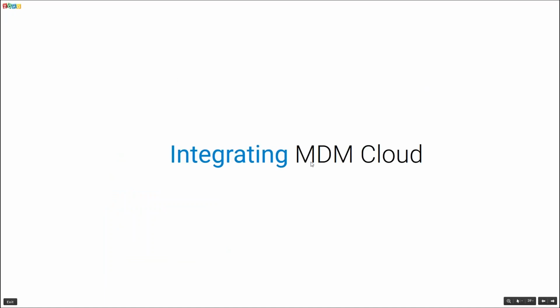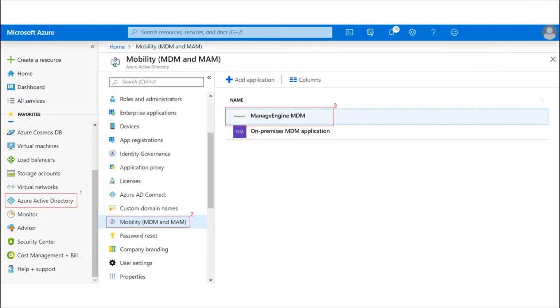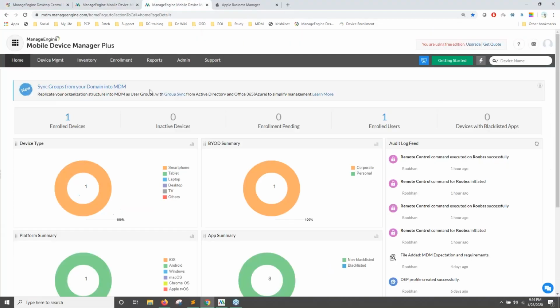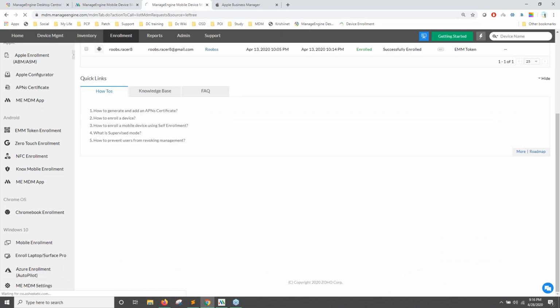And for integrating MDM Cloud, it's even simpler. You will go back to the same Azure Mobility and MDM section, where you can search for ManageEngine MDM, which is already available in the store portal. So you can just add the server and configure the details likewise. You will also find the same section. This is how the cloud portal looks. You can go to the Enrollment tab. This information will already be filled in, but still I'm showing you.